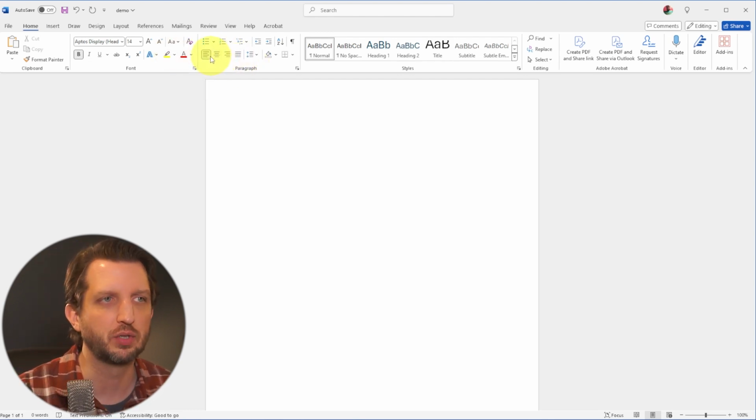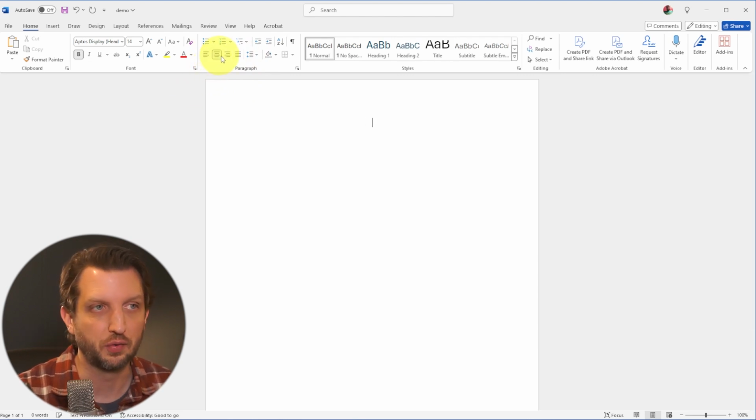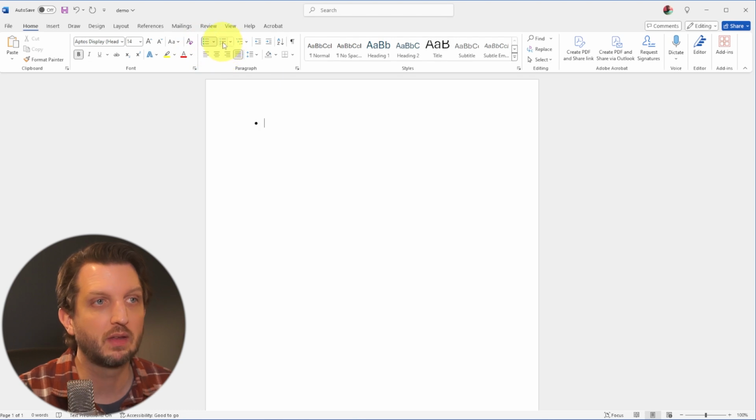Then we have the paragraph, which is the formatting. Typically, you're going to be left to center. You could also do center, you could do right, justified. You have bullet points that you could create numbered lists. Then you have sort of this style guide here.